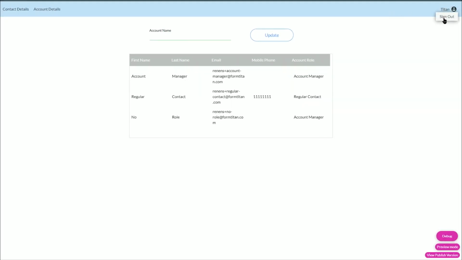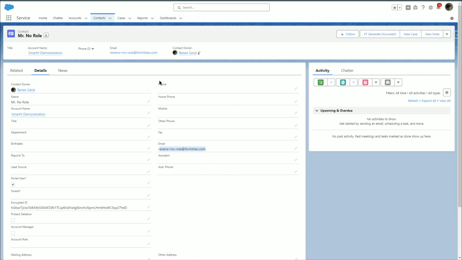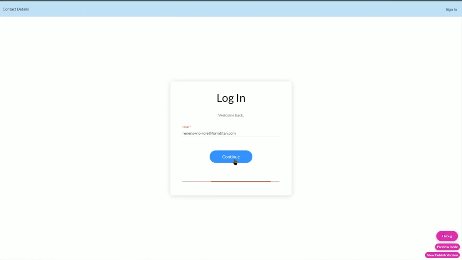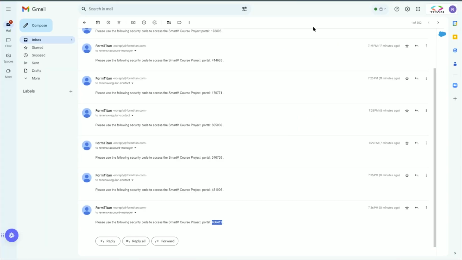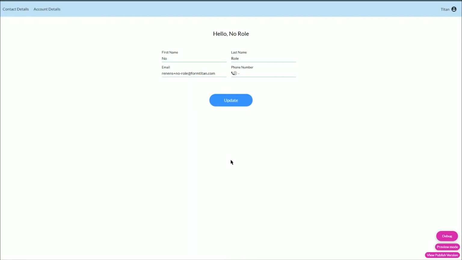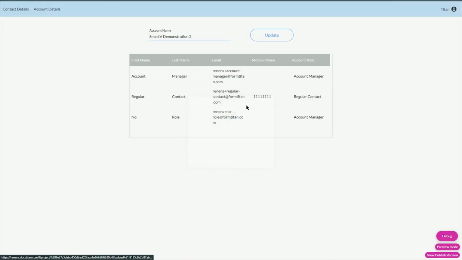So now let's log out again, and if we take my contact with no role and try logging in this time, you can see I'm prompted to enter a security code, and I can now edit all account details.